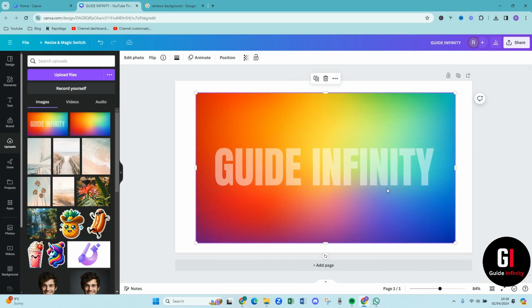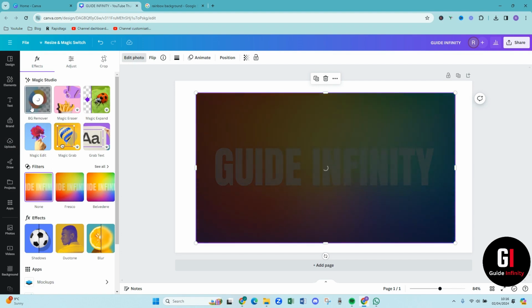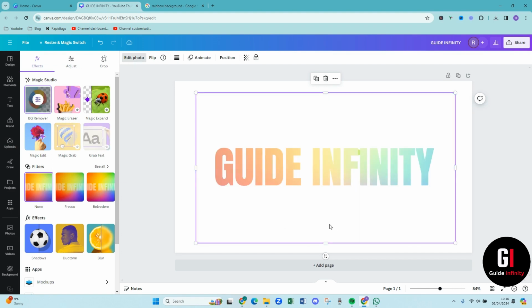If you have Canva Pro, what you would then want to do is remove the background. So we've got our image selected. If you come up to the top and press edit photo, you can do background remover. And there we go, you can see that it has done that, and we have now got that rainbow gradient on our text.